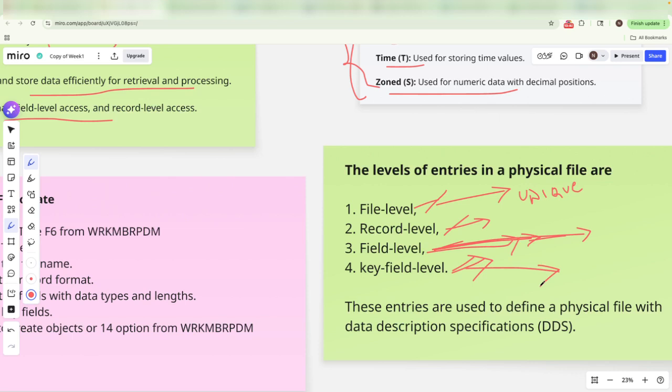Okay, so how can the other information be retrieved? You can retrieve it programmatically. Since it is a key field, programmatically also you can retrieve the other fields' information. So that is a key field.